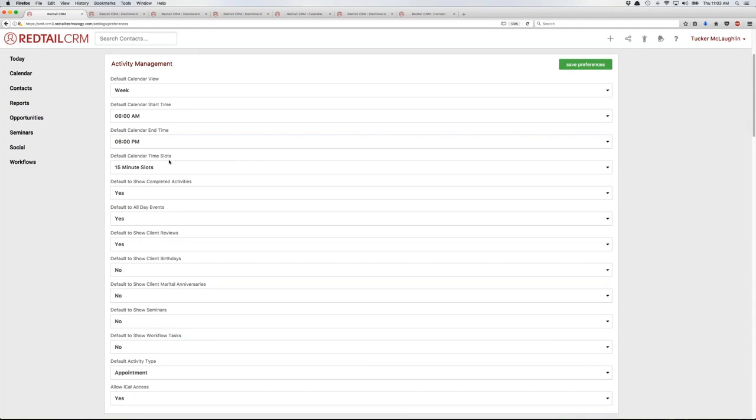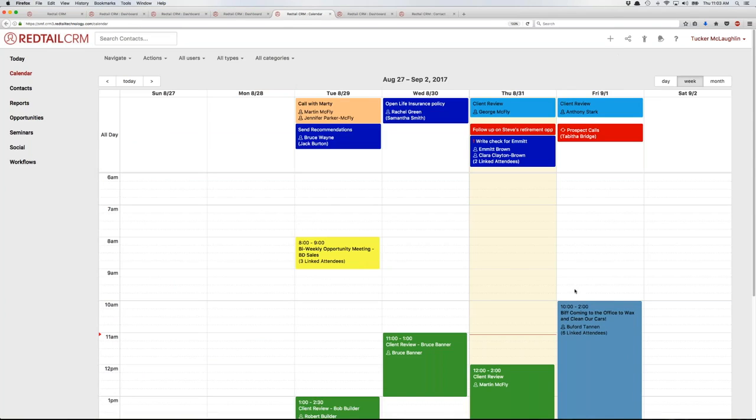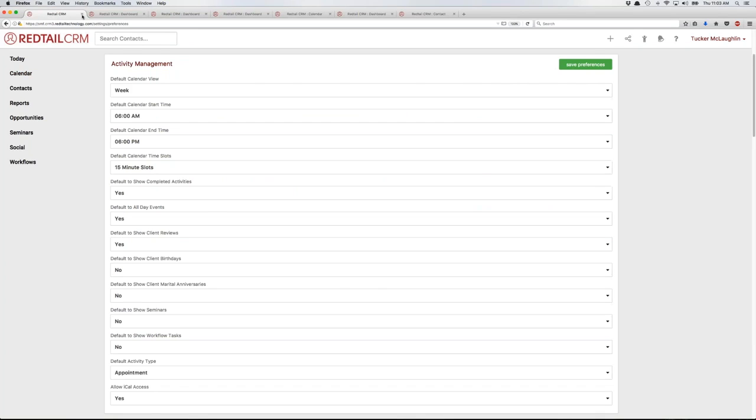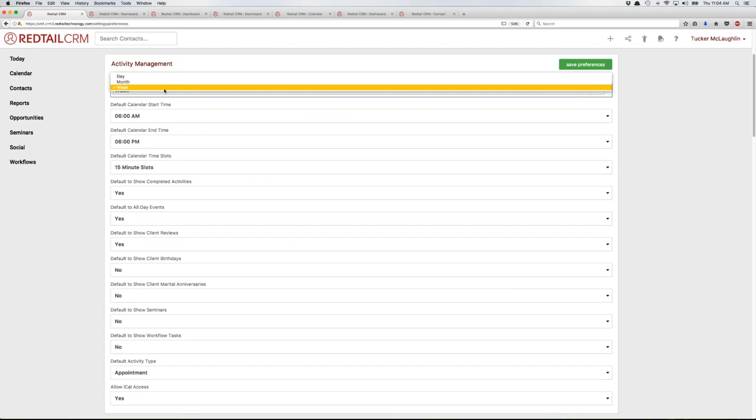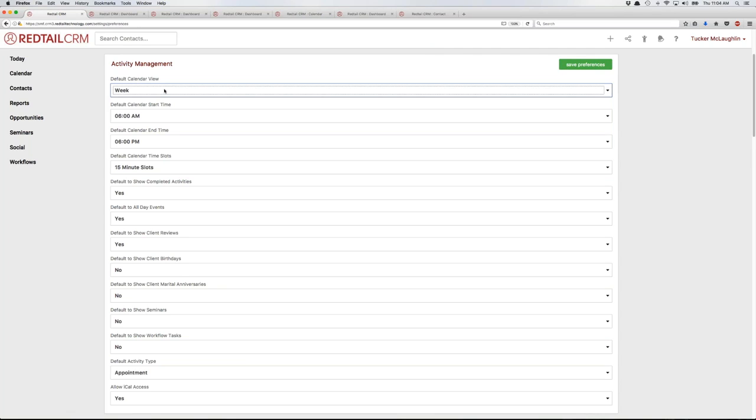So as we scroll down, we get into activity management. And this is really going to focus a lot on what is in the calendar. So what do we see on our calendar? What am I seeing by default? This allows us to see which view I want by default. Do I like that week view? Do I like that month view, that day view? I prefer the week, it just gives me a good idea of what I'm going to be taking a look at by default. But again, it's completely up to you.